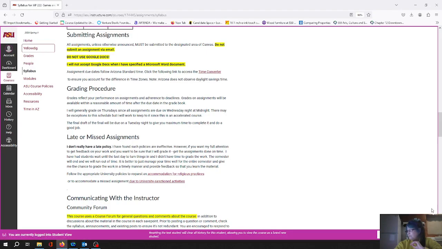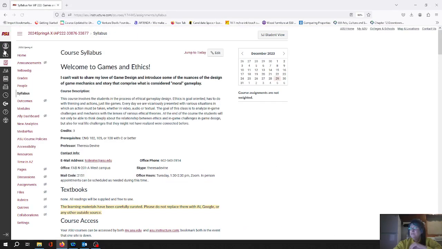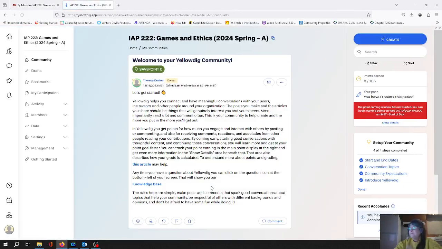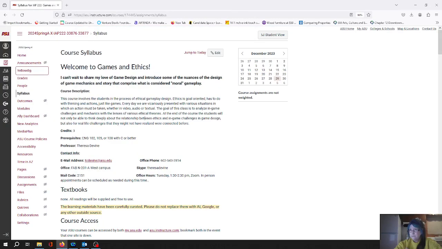So if I leave the student view and I log into Yellow Dig as me, you can see it loads a community. Okay. This is what it should look like. And it'll automatically send those points back to the gradebook. Okay, so if you have something you want to ask me, you can email me or you can post on Yellow Dig if you feel comfortable doing that. It's really helpful for the other students if you use the discussion forum because maybe they have the same question and I can just answer it the one time.